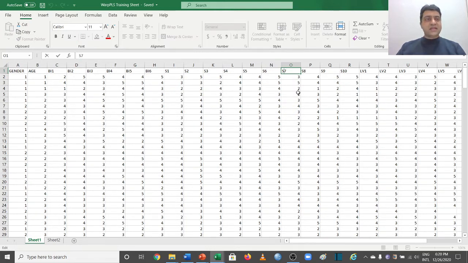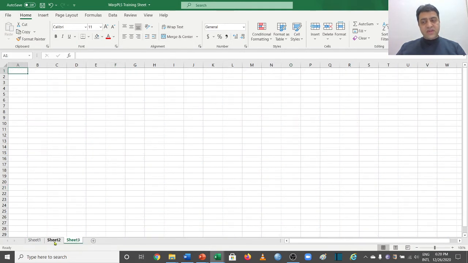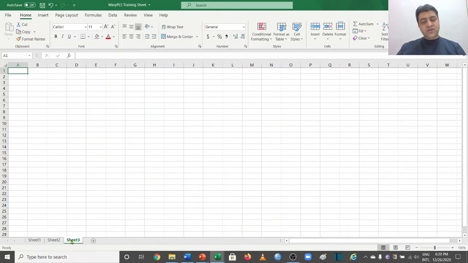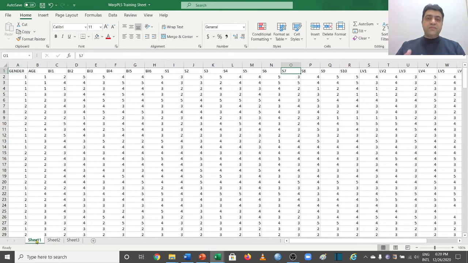Now, one other thing that we need to remember is that if we have one sheet in the Excel file, then WarpPLS is obviously going to take that one sheet into consideration. But if you have more than one sheet in the same file, for example, if I have three sheets and there's data on the first sheet, data on the second sheet, and data on the third sheet, when we upload this data into WarpPLS, it will only consider the data which is there in the first sheet.